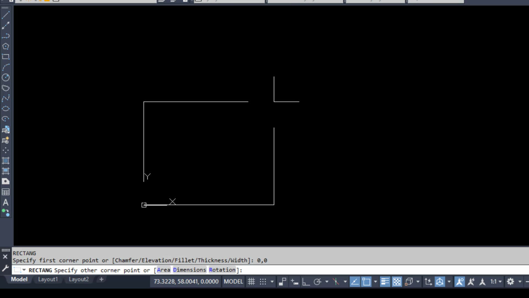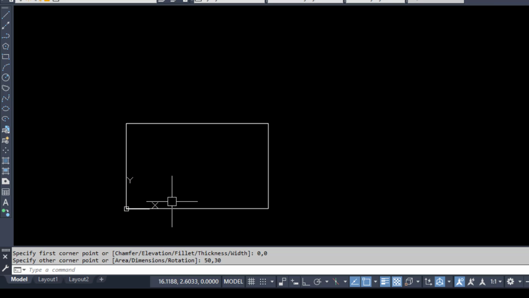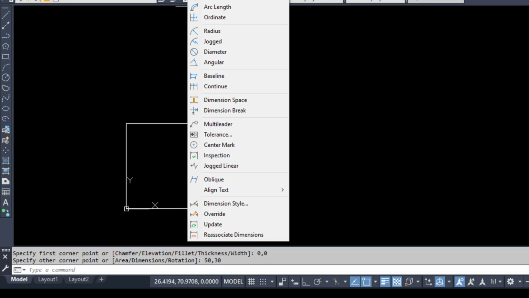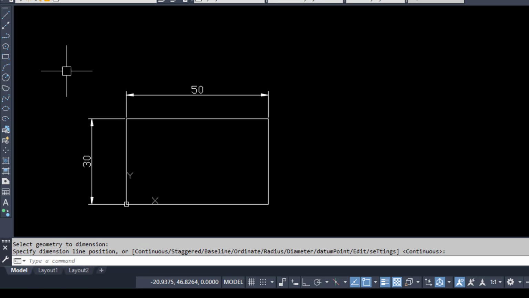Now here I will enter directly the value, that is 50, 30. It can be x, y value. To make a square, I will enter the value as 50, 50. Now suppose I have made the rectangle. Now in this case the rectangle has been made with the help of absolute method, since the coordinates are absolute relative to the origin.